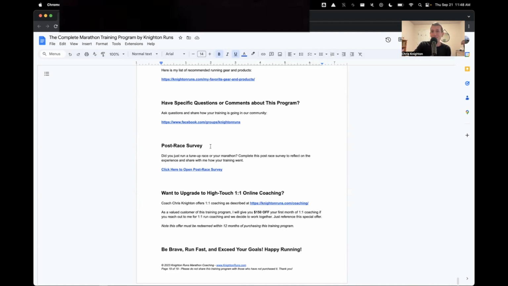So that's what's inside the program. This is really going to help you run your fastest marathon. You're going to be confident that you're doing the right thing. It's a trusted program. It's worked for dozens, if not hundreds of my athletes at this point. Works for me. I train very similar to this as well myself.